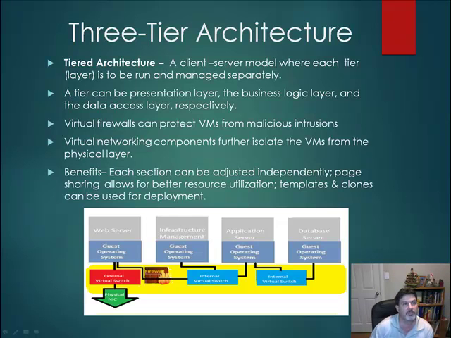There are some big benefits to using a three-tier architecture system. First of all, each one of these tiers, the web server, the application server, and the database server, can be adjusted independently. I also have the ability to use page sharing, which allows for better resource utilization, and templates and clones can all be used for deployment. These boxes are easy to deploy since they are broken down and separate. I can use tactics like live migration to ensure that I have no resource contention among any of these three servers.